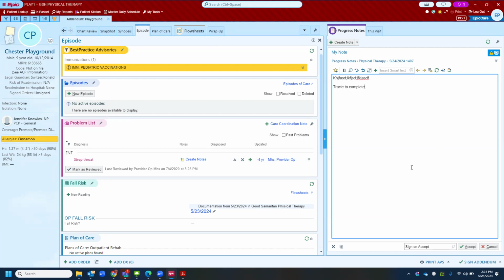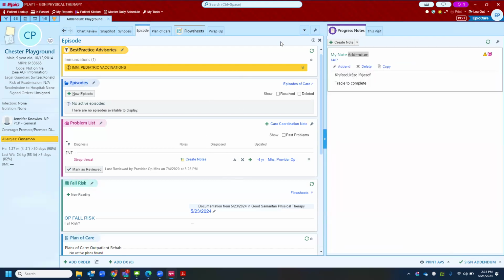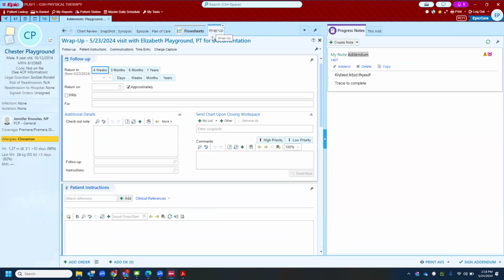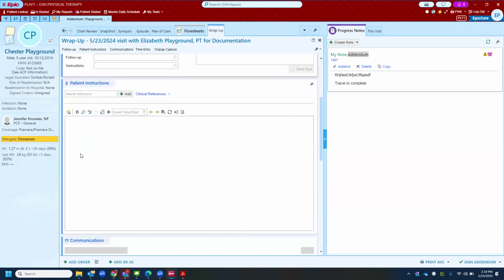Okay, so the first note's there, and you just add to it. And then you click accept to send messages. This is where it's usually in the wrap up function, which is towards the end. And right here, this is for their follow-up.